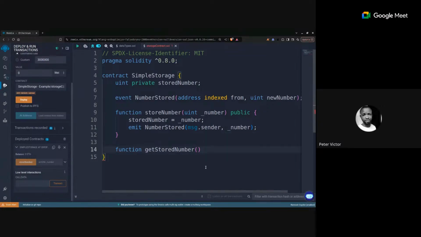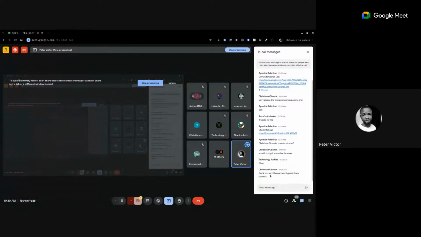So here, what should you do? You just want to get the value of this variable here. So we already declared the function get stored number. It should be public because you need to access it even outside the contract. So after public, what should we add to make it a view function, not a data function? Anybody can answer that.